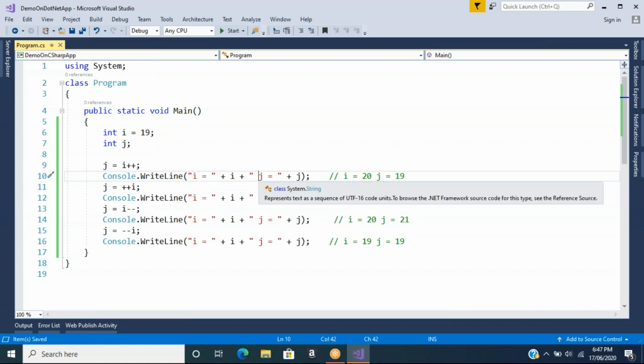So I'll give two minutes of time. Just go through this code. If you're comfortable, then we'll proceed to the next part. All four expressions, you go through.